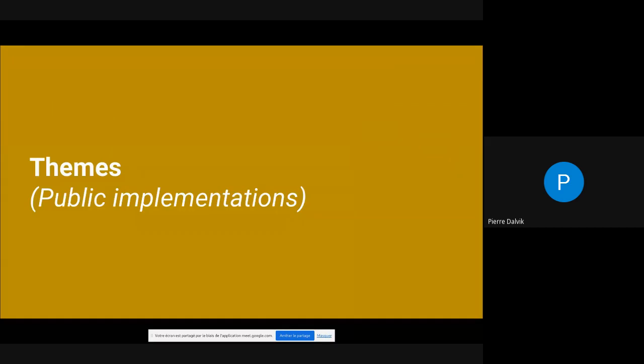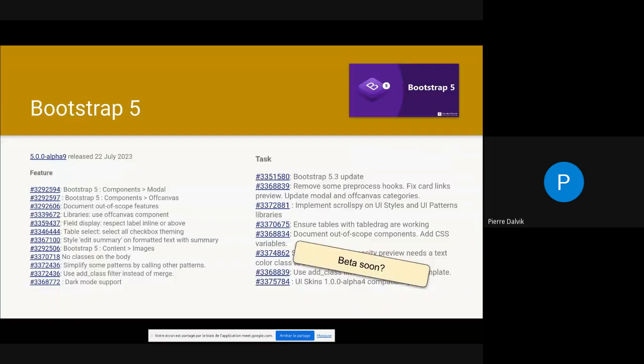About the public implementation, so the theme we are sharing on Drupal.org. Bootstrap 5 got an Alpha 9 release. It was huge. We got compatibility with UI skin, so what Florent showed you, and many features and tags, and a few bug fixes.